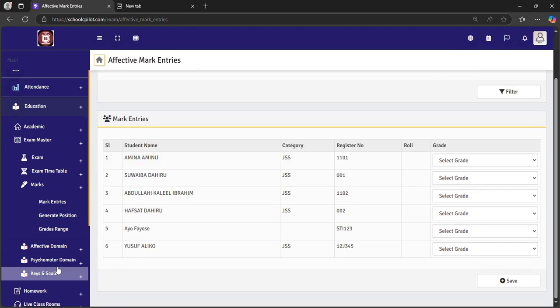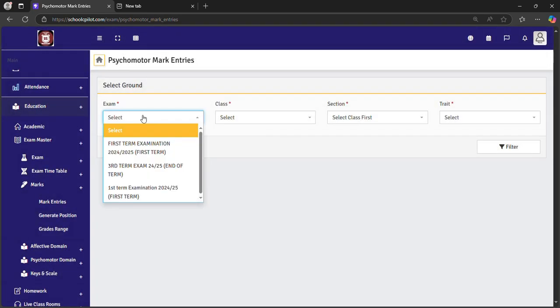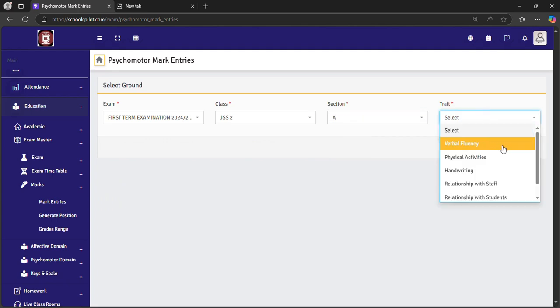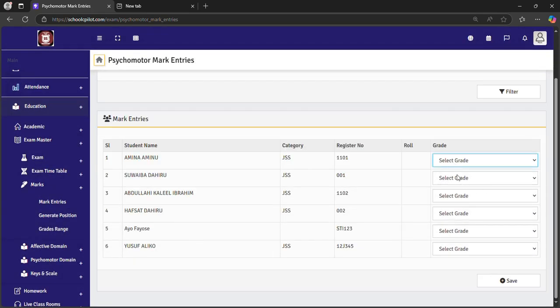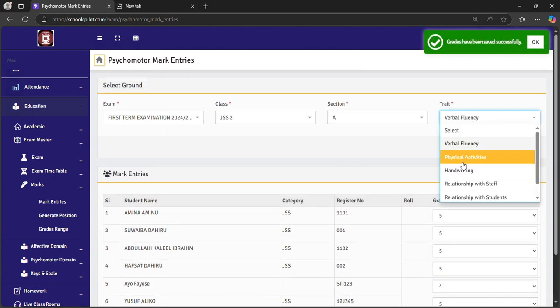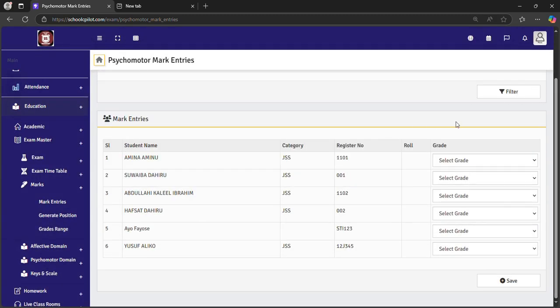Then the next one would be for the psychomotor domain. I would also go straight to the marks entry, select the exam from the form, and class, select the section and select the trait. Just like we do for affective domain, it is the same for psychomotor. So simply click on the grade, select this one, select this, and just save it. Once you are done, you would save it and go back to the form, select the next trait, and click the filter, and then select the grades for each of your students. Once you're done, it's pretty much done.